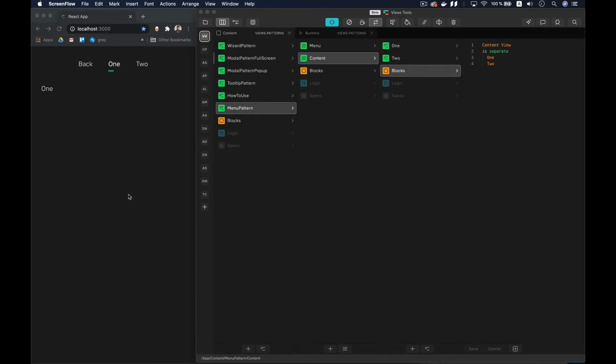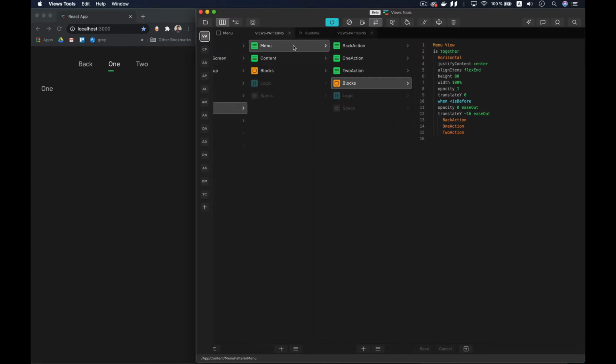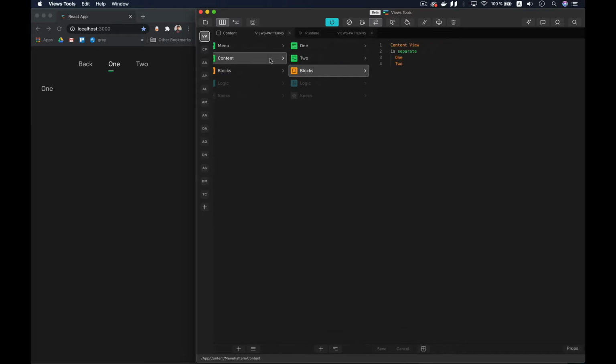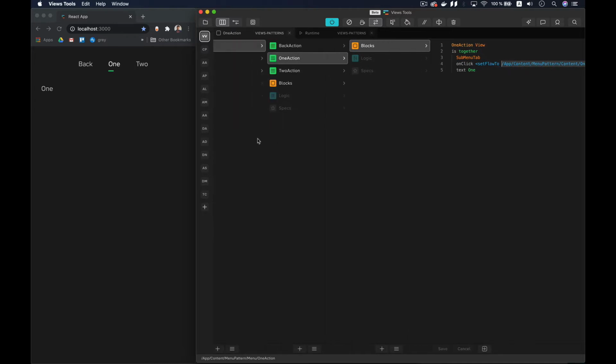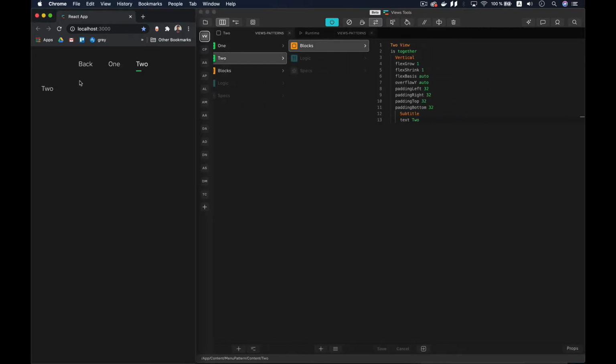Hi, in this video I wanted to show you a couple of patterns that we've developed, starting from the menu pattern. This pattern consists of the menu component and the content component. The menu has a couple of actions that are connected to the content itself, and these actions can be dynamic or they can have a path directly to a content space, and when you click on one, it will take you to the other, and so on. So that's how the menu should work.